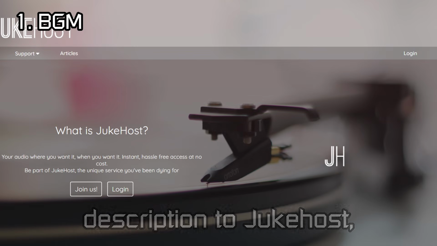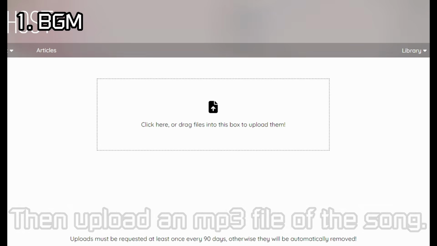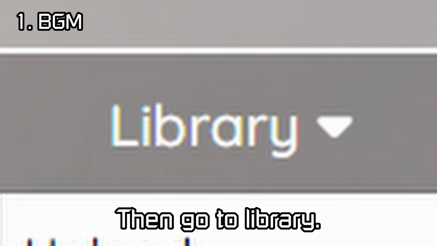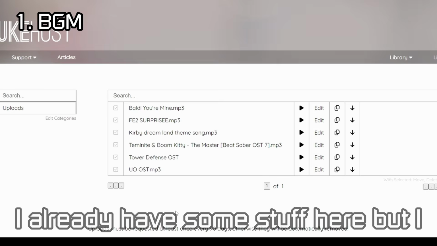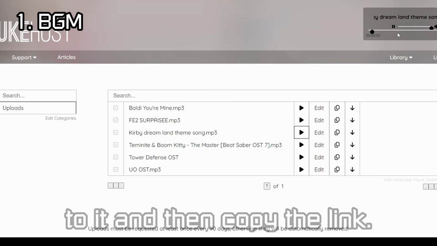If you want a custom song to be played by FE2.io, go to the link in the description to Jukehost. When you logged in, hover your mouse over library and then click upload. Then upload an MP3 file of the song. Then go to library. I already have some stuff here but I uploaded the Kirby Dreamland music. You can take a short listen to it and then copy the link.